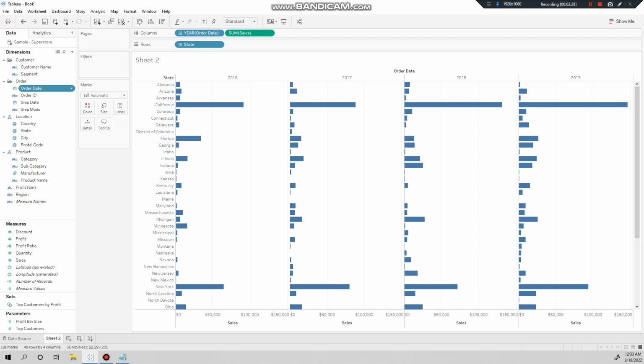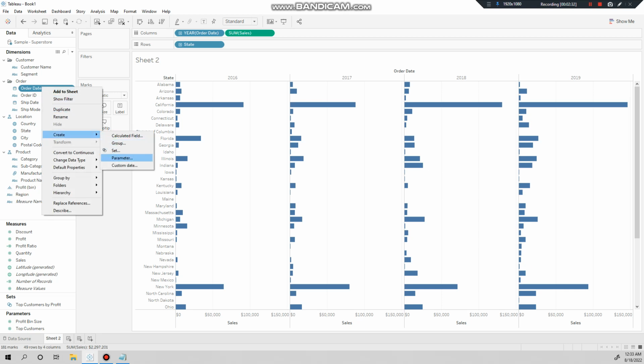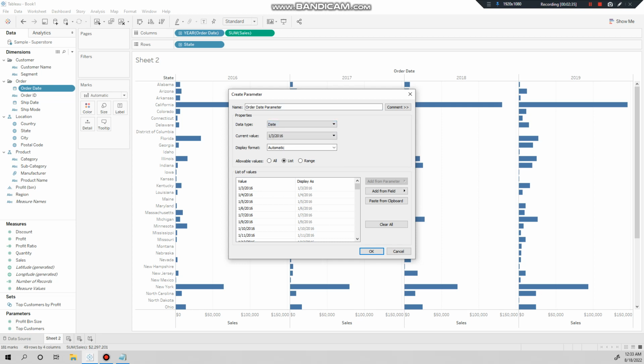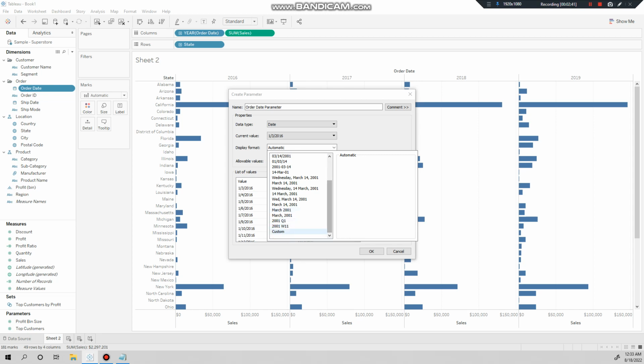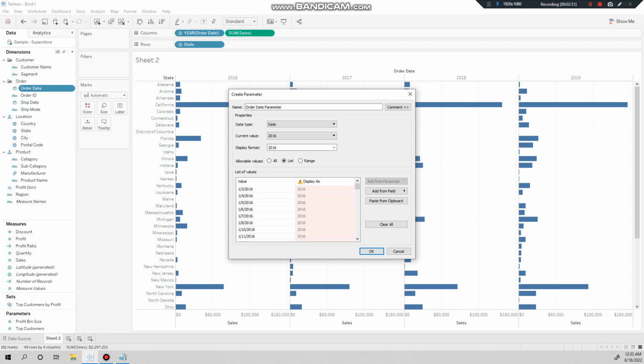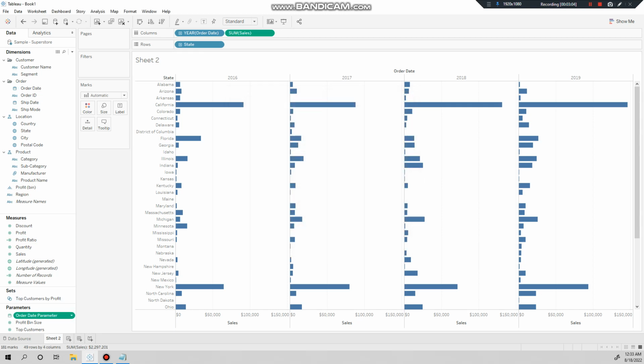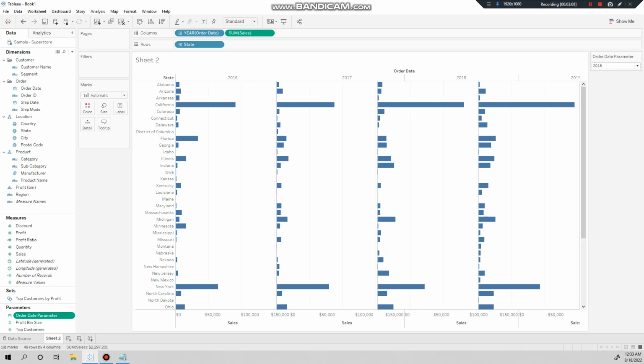Okay, so I will create one parameter on order date. Create parameter. Here I will select date; in the current value, no need to select anything. In display format, select custom and put the year, because we have to control the years only. That's it, hit OK. Now you can see you have the list of all years, right? 2016, 17, all that. Hit OK, and your order date parameter is ready. You can quickly show your order date parameter, and you have the year selection right over here.